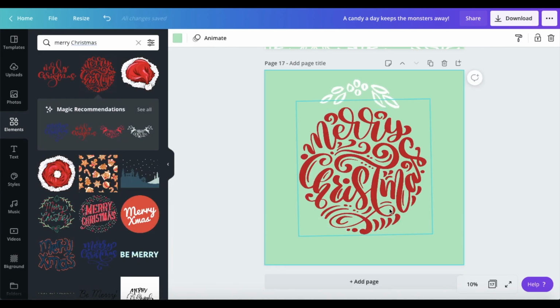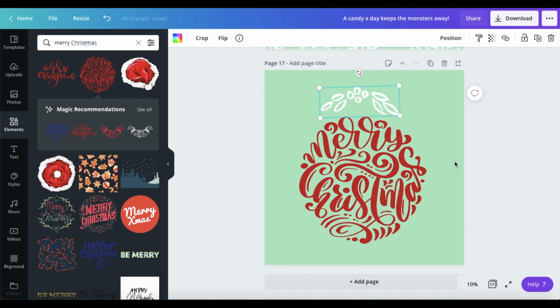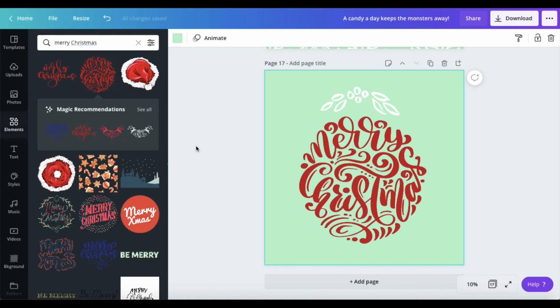I think this is kind of cute because it makes it look like this is a Christmas ornament, even though it's just spelling out Merry Christmas in fancy lettering and then some holly or whatever that is. So I think that's also very cute. Okay, I think that's good.